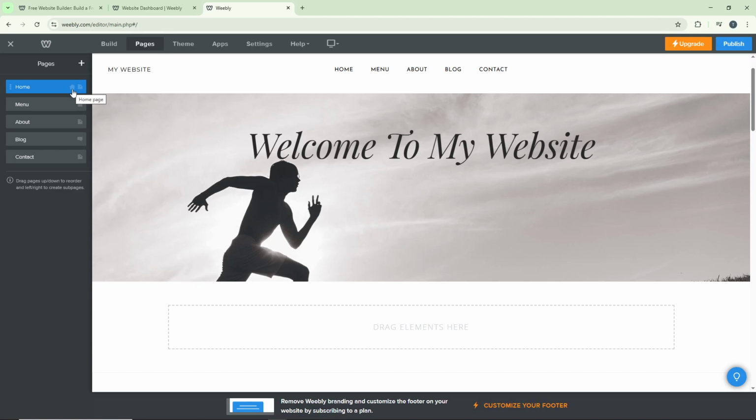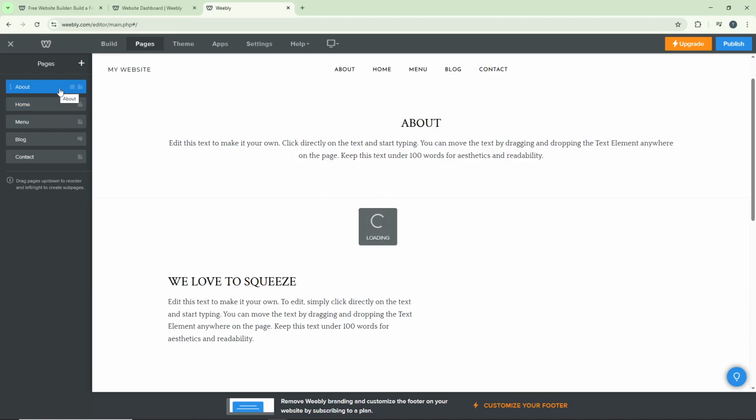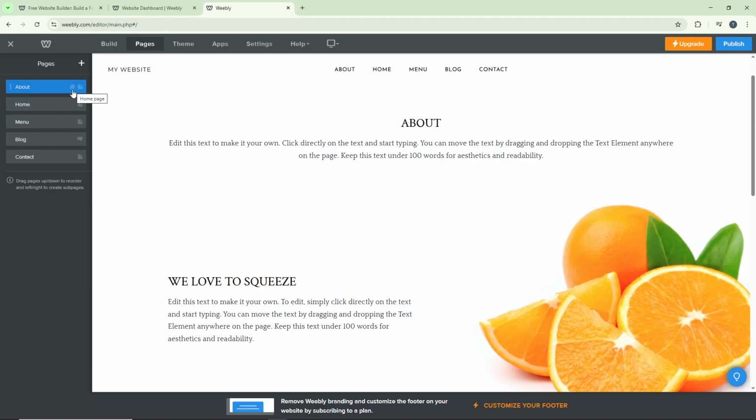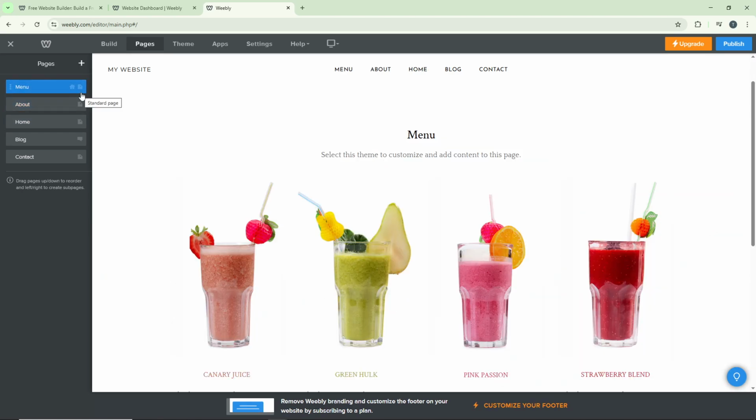Now here's the key to resetting your home page. If you want a different page to become your new home page, simply drag another page above the current one. Weebly automatically designates whichever page sits at the top of the list as the home page, so by dragging any page to the first position, you instantly reset which page serves as your home page.